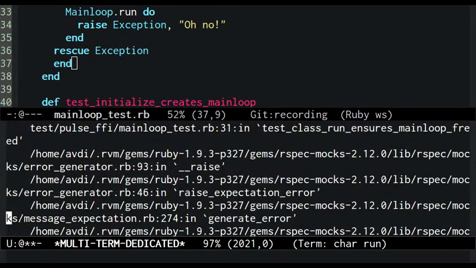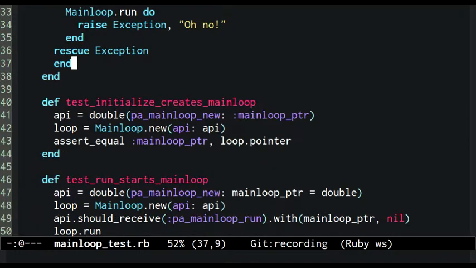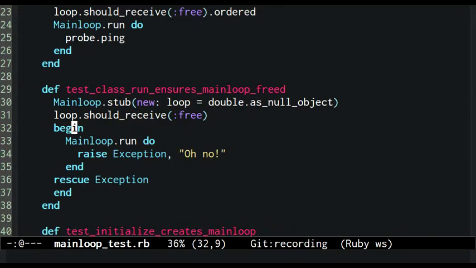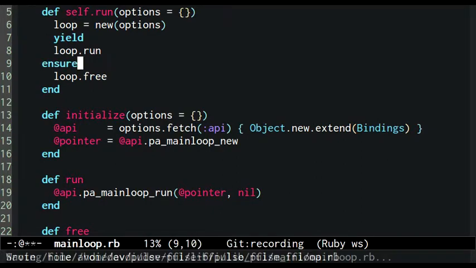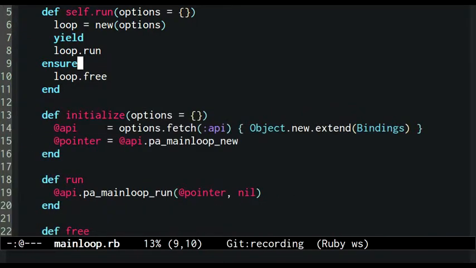And there's our failure. Didn't get the free call that we expected. It's an easy fix. Just put an ensure here before the call to free. And now we're passing again.